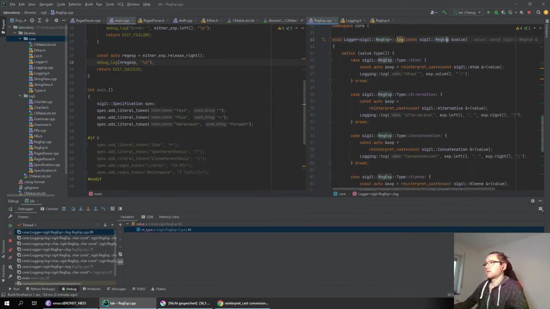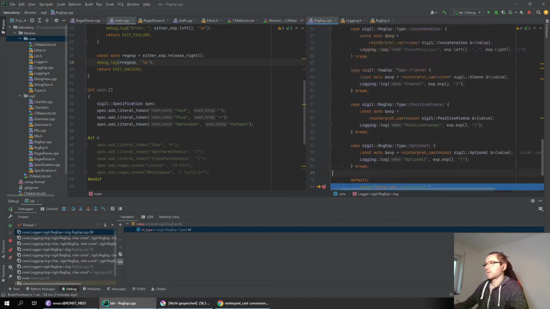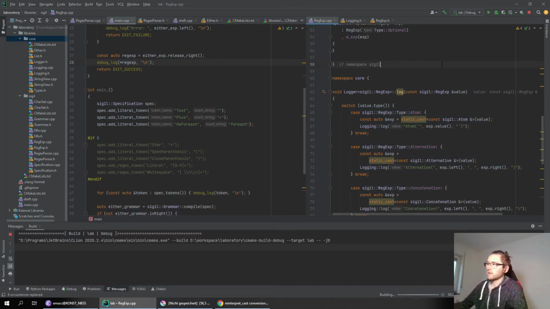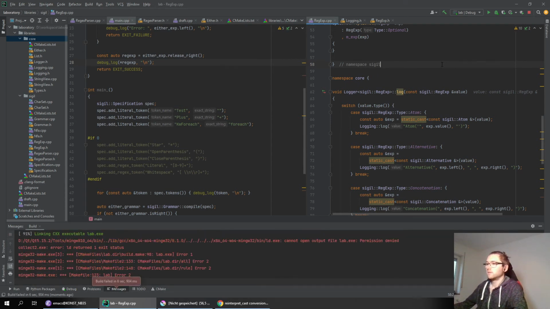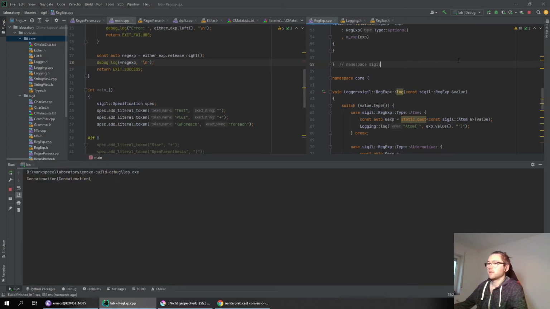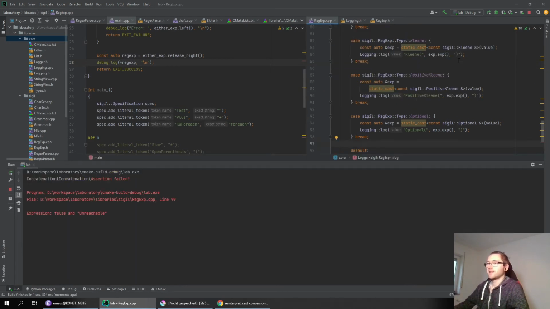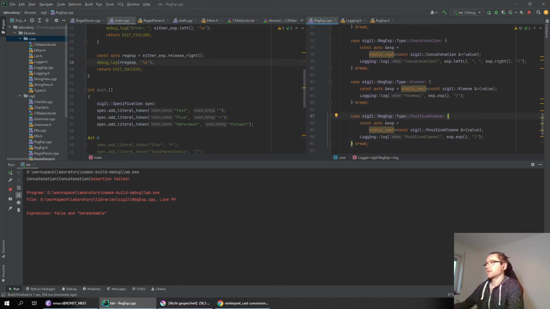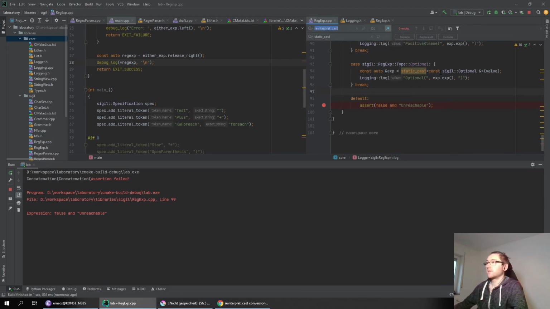So let's try static cast. Let's just try it. Cast to step. Let's just run it. See what happens. Yeah, it doesn't work. So I wouldn't have expected that it actually works. So let's place it back.